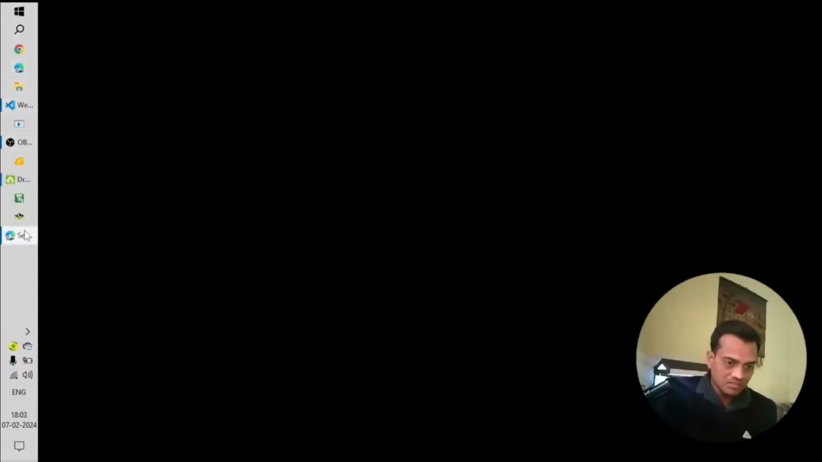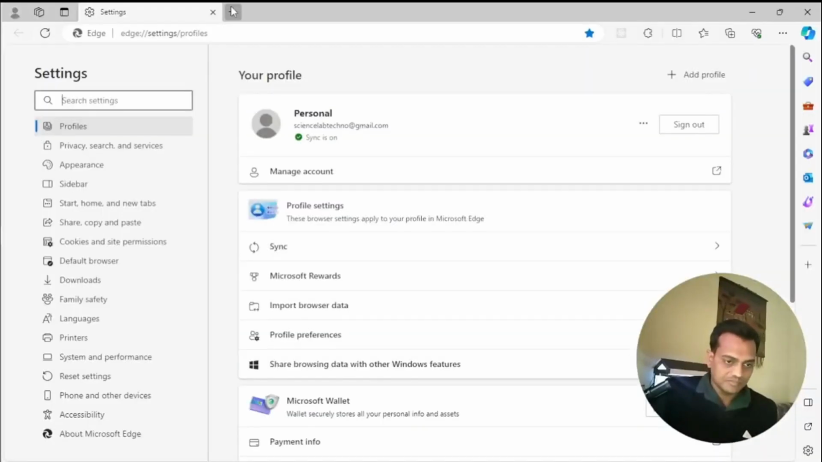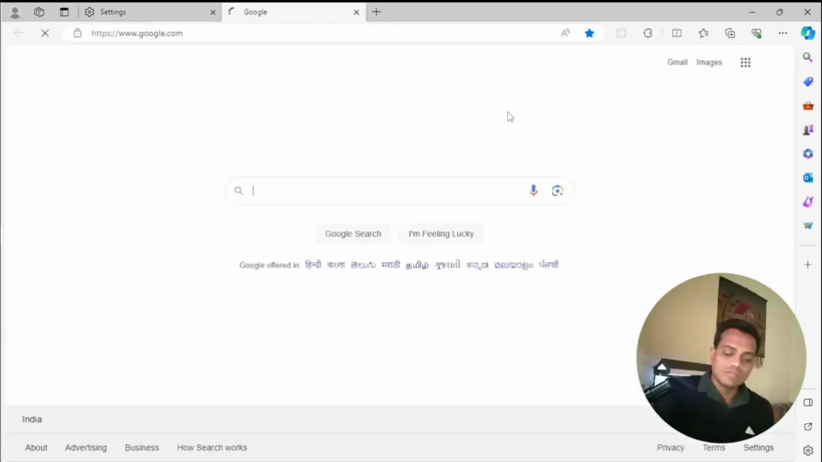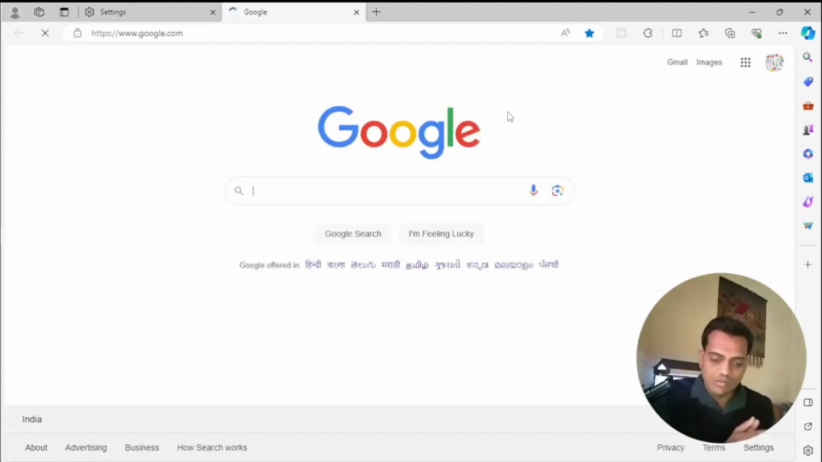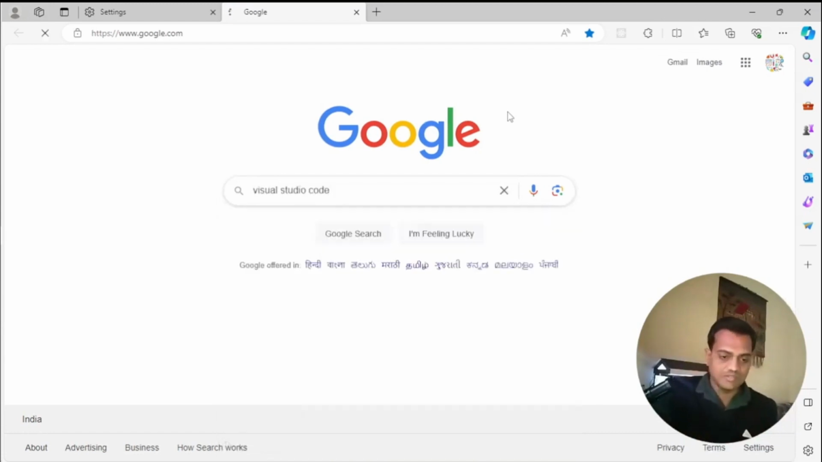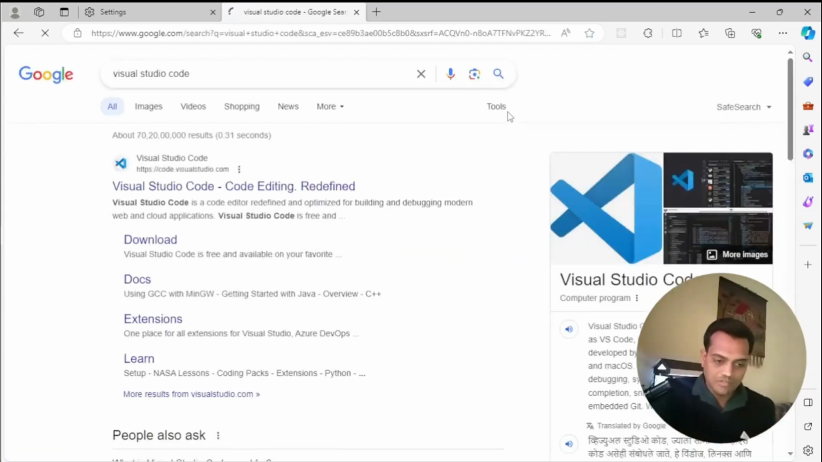So let's check on a website. In order to install the Visual Studio Code on your computer, you need to visit google.com and search for the Visual Studio Code. So the first link will appear, that is code.visualstudio.com. Open it.